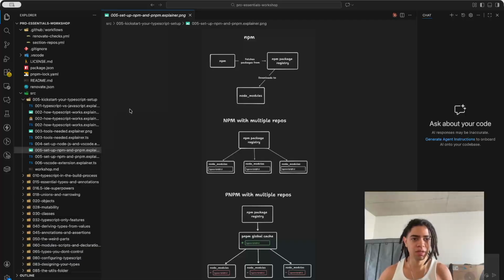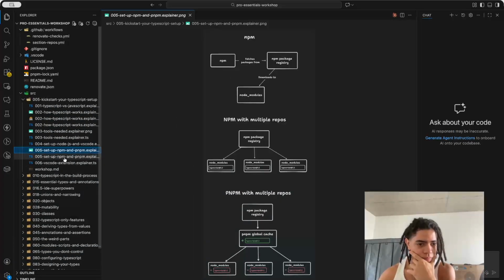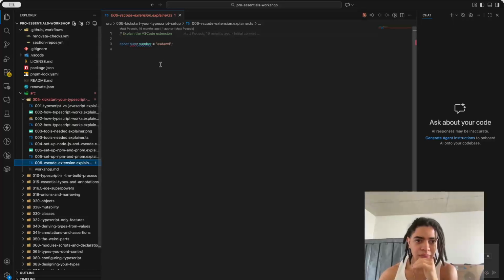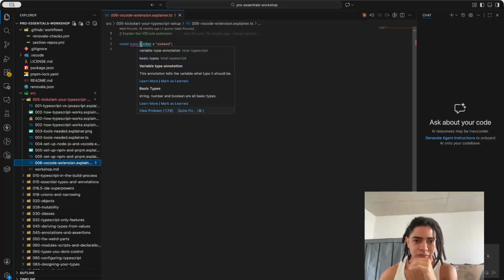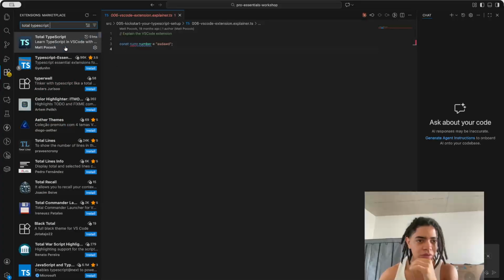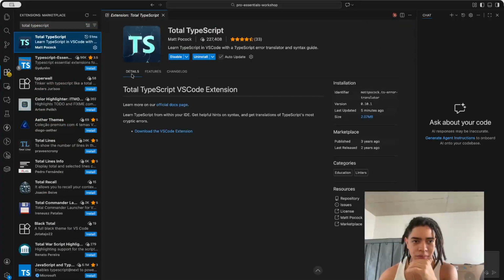Okay, TypeScript in the build process. Instead of here, explain pnpm, explain why pnpm is better than npm, and explain the VS Code extension. I already have the translation. String, numbers and booleans are basically types. I don't think it is working properly.